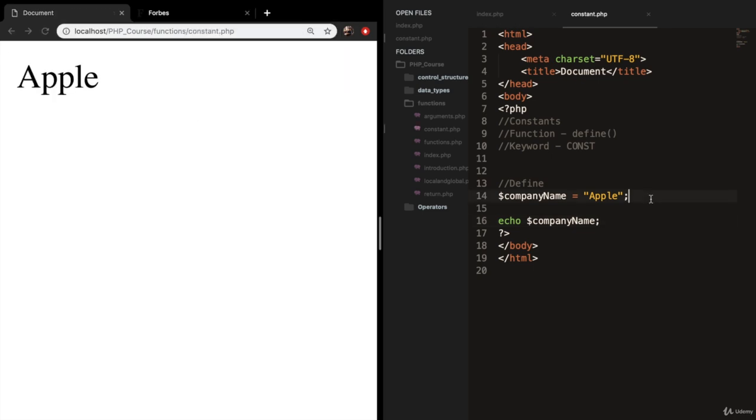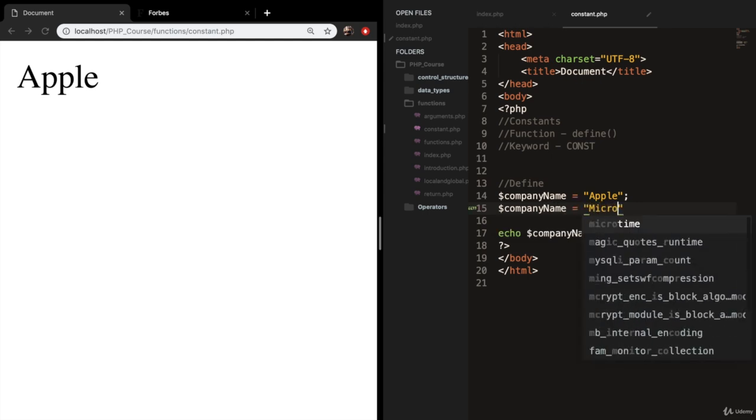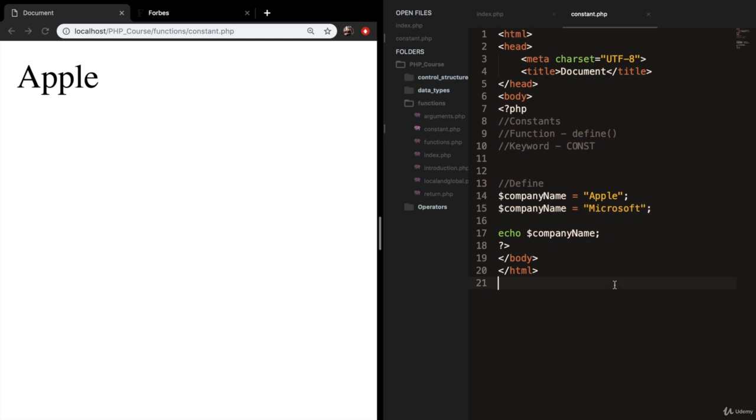If I go right below my variable called company name and create one with the same name, and set it equal to something else, let's say Microsoft, save it, and refresh the browser, you can see that Microsoft is printed out on the screen and Apple is removed. This happens because PHP reads your code per line. So on line 14, our company name variable is equal to Apple, but on the next line it's equal to Microsoft. So on all the other lines that are coming, company name is equal to Microsoft.